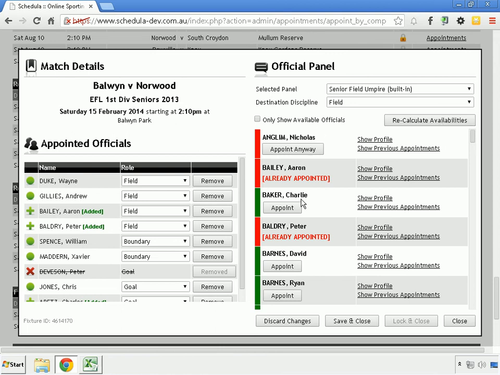So this is probably the most used screen within Schedula. It brings together all of the panels that we've spoken about, all of the registrations, and actually makes that link between people who are registered as officials and the actual fixtures in the database. So once I'm done, I can click on Save and Close. Now if this fixture is published, i.e. if it's within the publication time of the organisation, email notifications will be sent instantly.